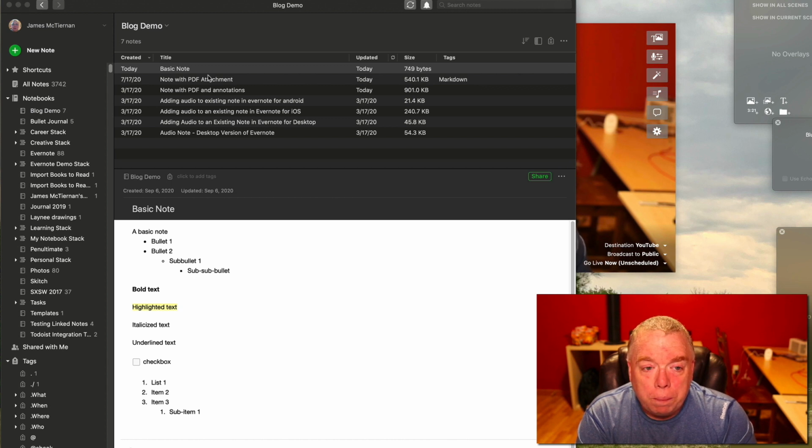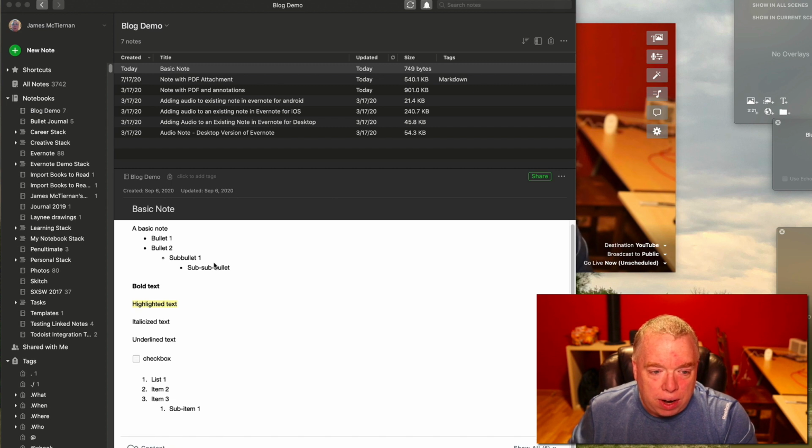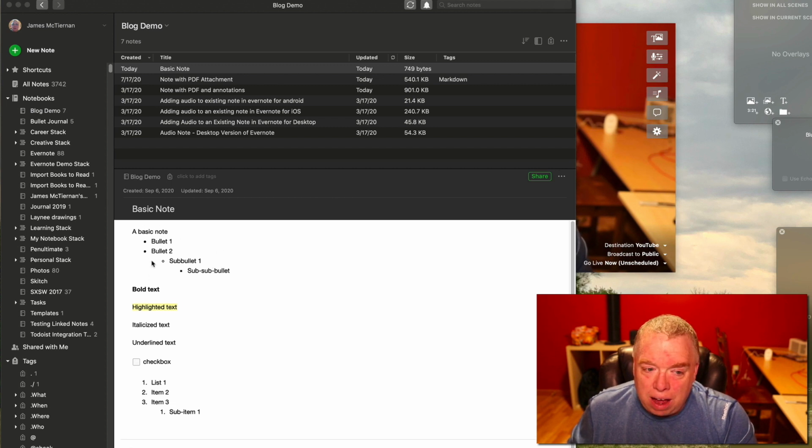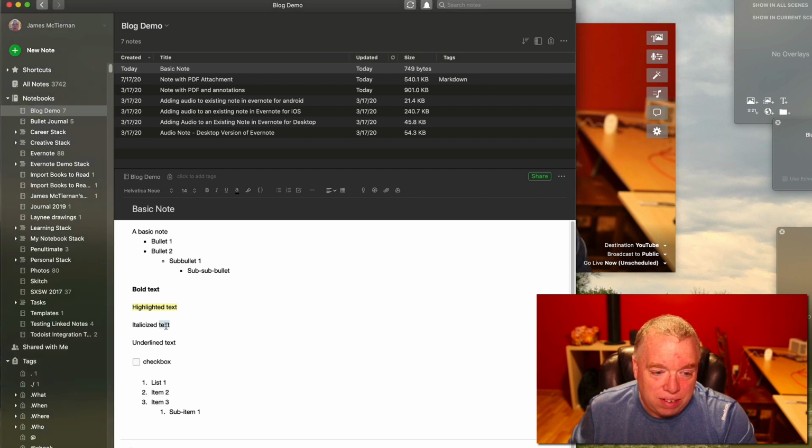So I created a bunch of different notes here. I have a basic note. As you can see, I have it open right here. It has basic text formatting in it. It has a checkbox, has various things. And of course, I should probably actually do the things right here. I'm going to italicize some text here. I'll underline this text here just to see if they get preserved when we import it into Notion.